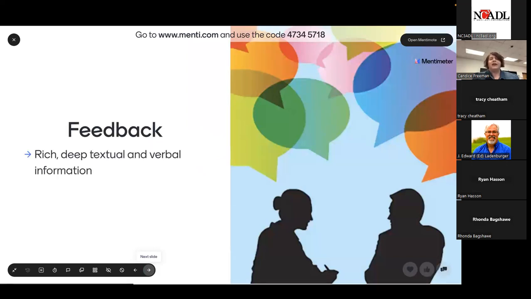So as far as feedback goes, you want to make sure that it's rich feedback and that it's deep textually and verbally. So I know in Canvas, and I'm sure some of you probably use Canvas, Canvas has a way that you can record feedback. I grade on my app, on my phone all the time because the app's awesome, but you can record verbal feedback. And that is such a huge motivator for students because they hear your voice and they connect with you.